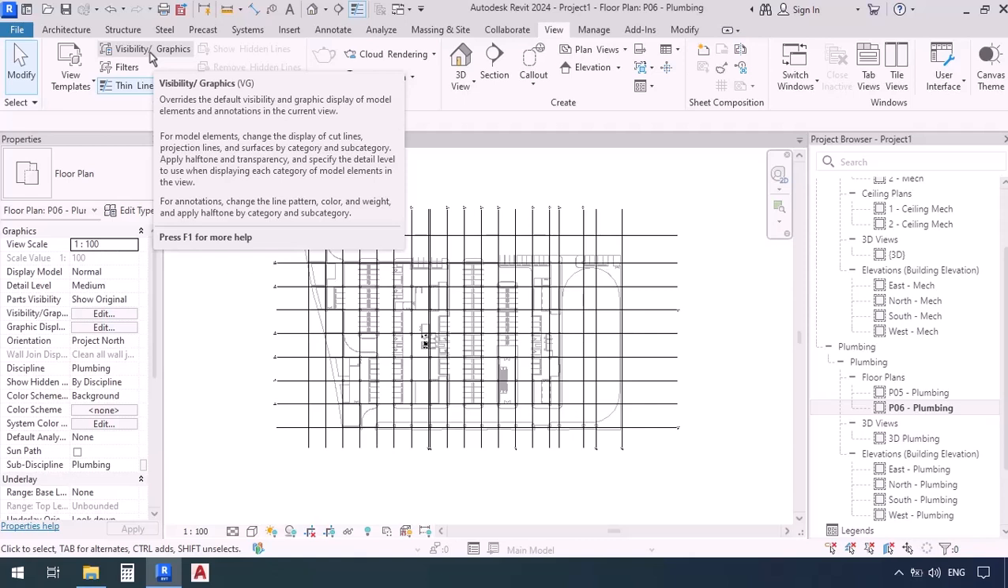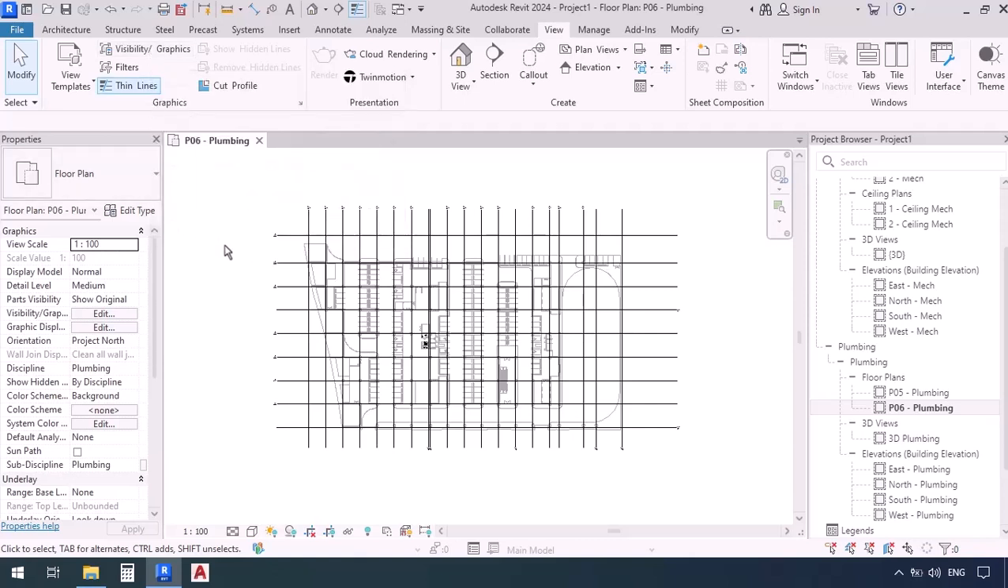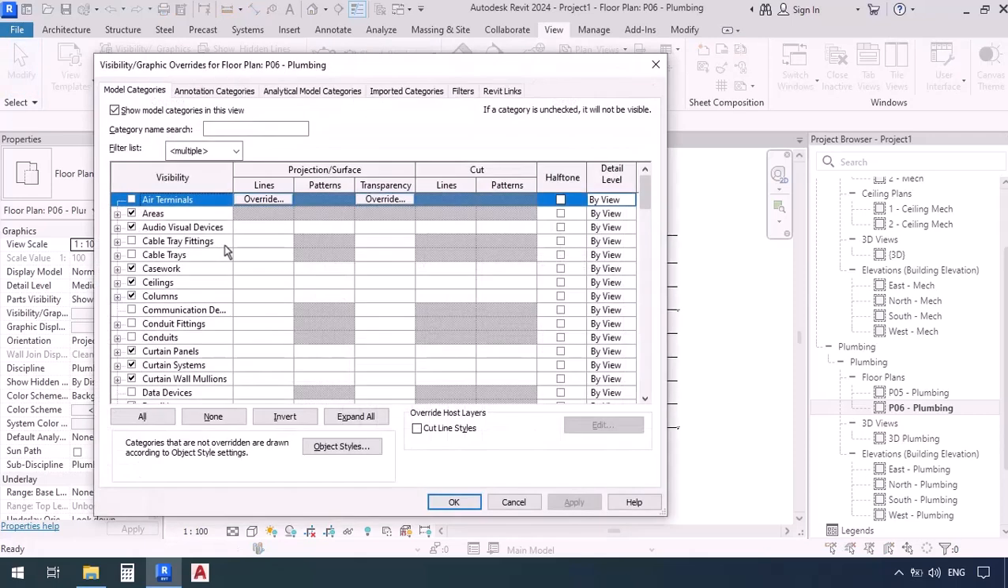V as in the first letter of visibility, and G as the first letter of the word graphics. There's also another easier shortcut for it, which I'm gonna tell you. Just double press the V button from your keyboard, VV. And here it is, we just opened it. So from now on, every time you need this window, you can just double press the key V.